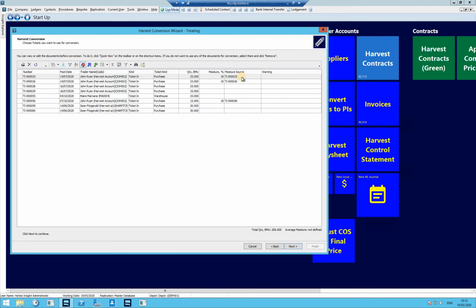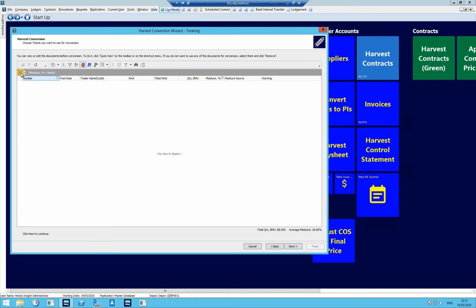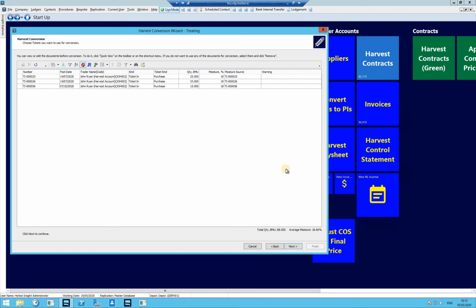So I'm just going to pick the ones that actually have moisture so far, just to get an average weight. So I'll highlight the ones that don't have moisture and just sort by that and go blanks. Take them all out, so I don't want to include them. And I'll just go with these three, so I'm going to convert a quantity of 88 tonnes. The average moisture is 18.66.